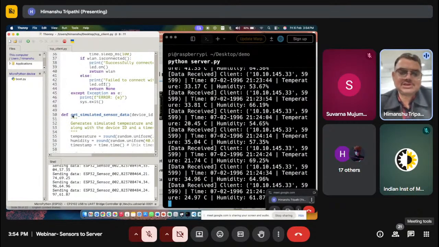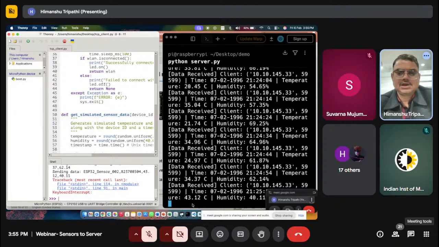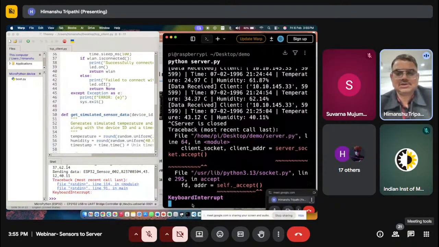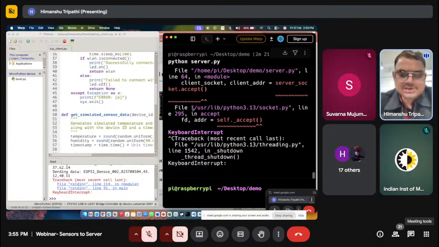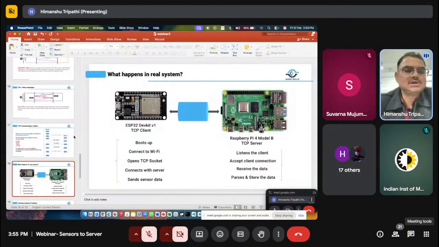So guys, this is how we can send data from sensors to a server. Here on the left hand side of my screen, you can see that this ESP32 program is representing the sensor, and this Raspberry Pi is representing the server. So we are successfully transferring data from sensor to the server, and I have explained how that data is being transferred using the TCP/IP communication protocol. So let me stop this client first, and let me stop this server. Okay, now both have been stopped, and let me quickly sum up this session.